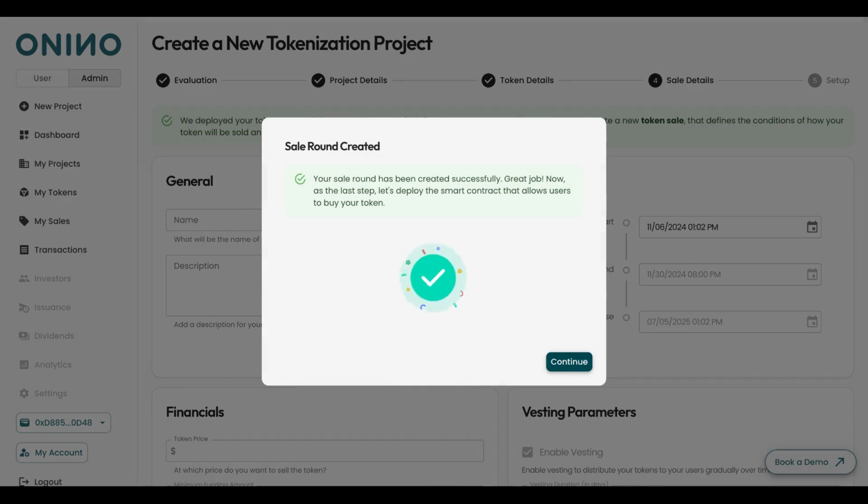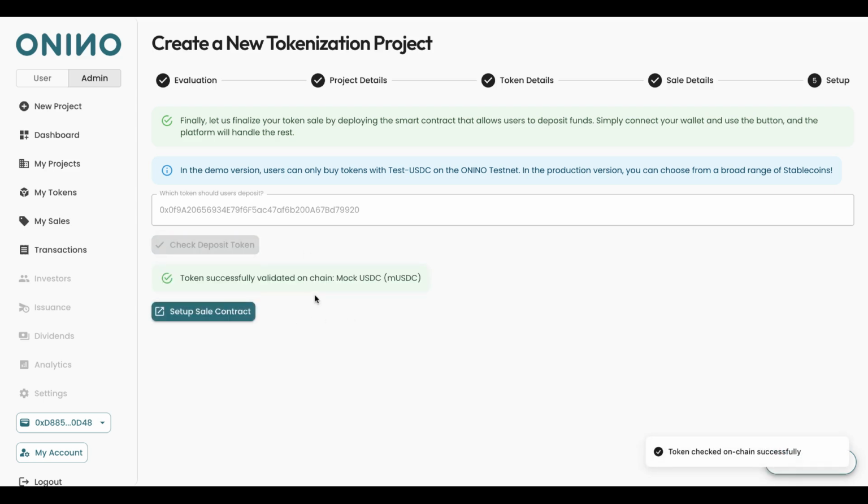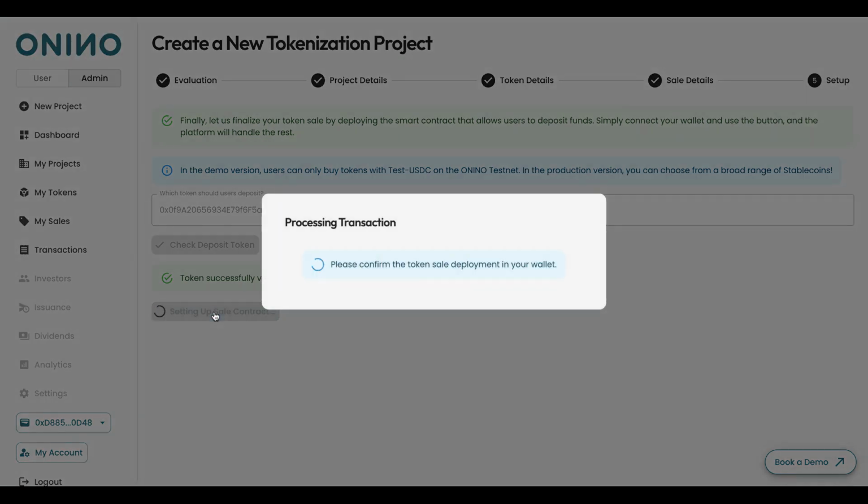And the last thing we now have to do is set up our own sale smart contracts, which basically means that we are going to create a smart contract infrastructure now that allows users to deposit cryptocurrencies to buy our new tokens. So right now in the demo, we are just defining that people can buy the tokens with a test USDC on our own new testnet. In production, you can of course use any kind of stablecoin for people to pay, basically. Now we're just going to hit the Set Up Sale Contract button. Just going to quickly confirm it. And then we can, again, lean back and watch the ONINO tokenization platform do all of its magic.